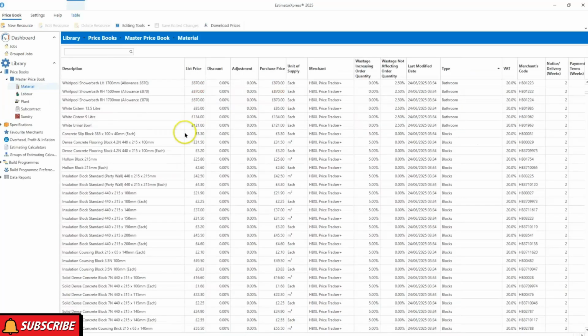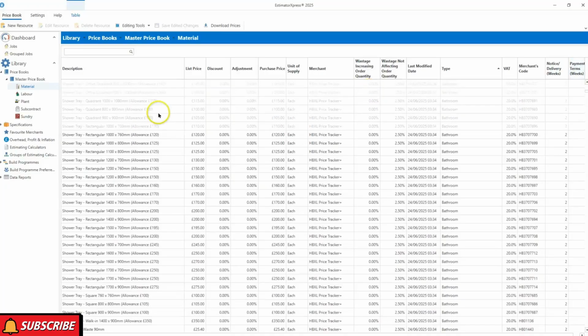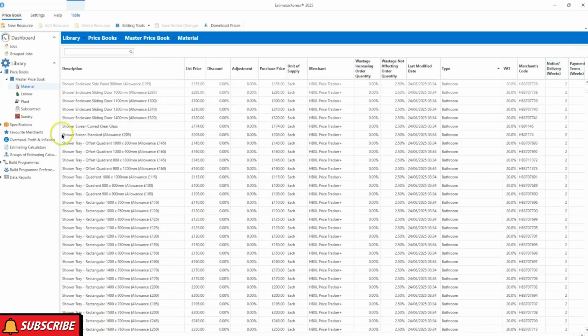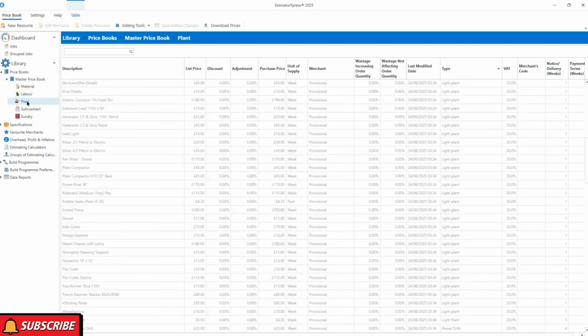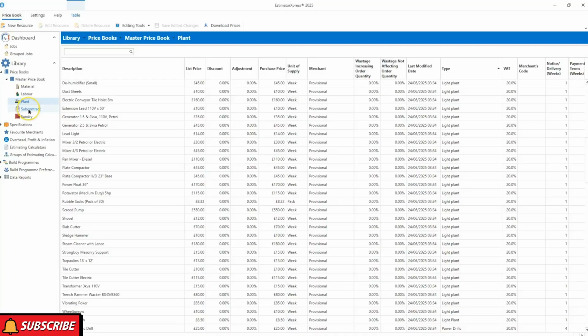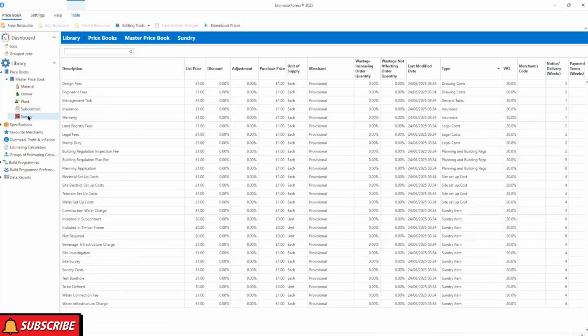And there we go. In the material price book, we can update any of the material prices as we see fit. Of course, the same applies to the labour price book, the plant price book, subcontract, and any sundry items that you may need. Because of course, doing any estimate needs accurate prices.